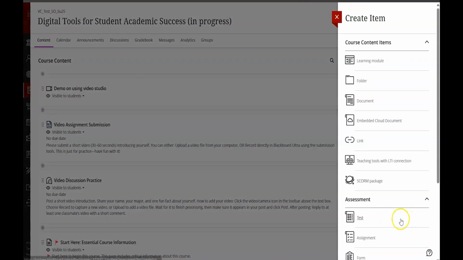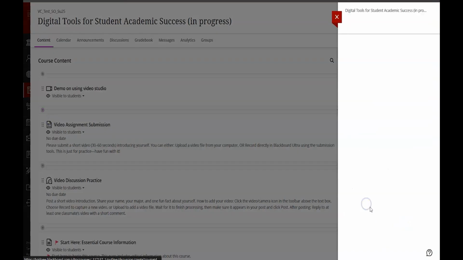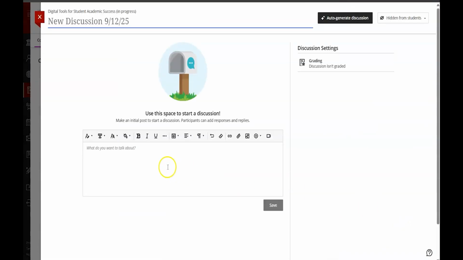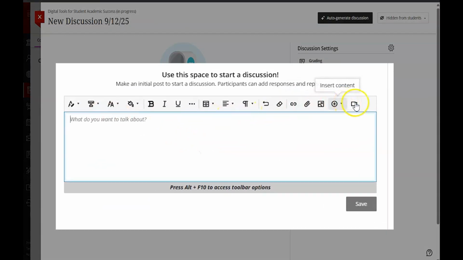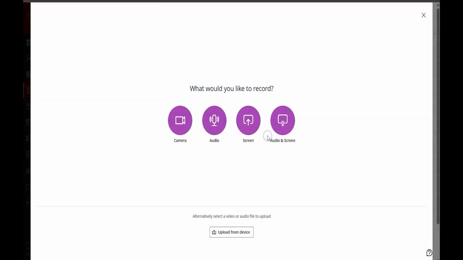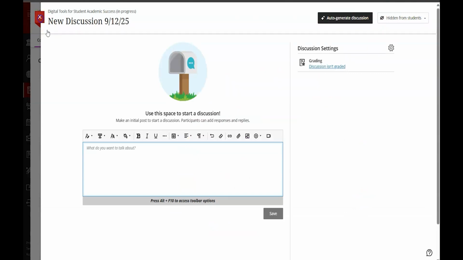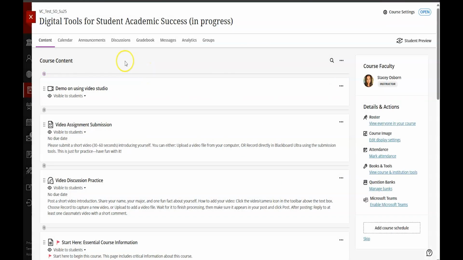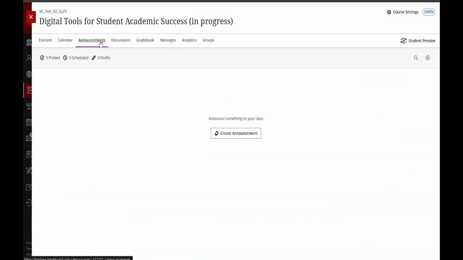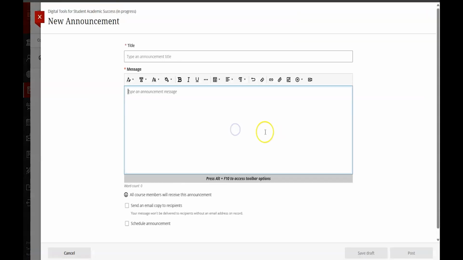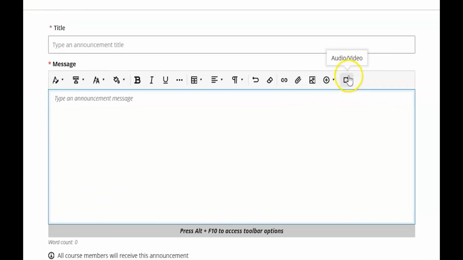if you were to create a discussion and you wanted to put it in the discussion prompt as well. So you'll see right here, there's your audio video tool, exactly the same interface if you want to add a video to a discussion prompt. And then the last place that I wanted to mention, although you can add it in other places, let's say for example you want to do an announcement. Let's click Create Announcement. The tool is there as well.